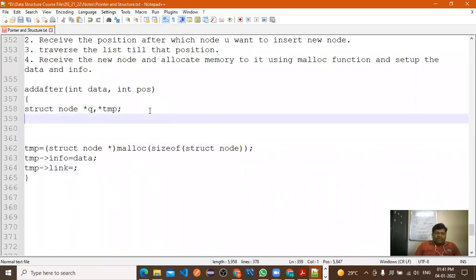So how to identify the position? The position I need to identify in the list. First, what do I need to do? Identify the position. So how to identify the position first? After that we'll assign the data and everything. I need to identify the specific position.